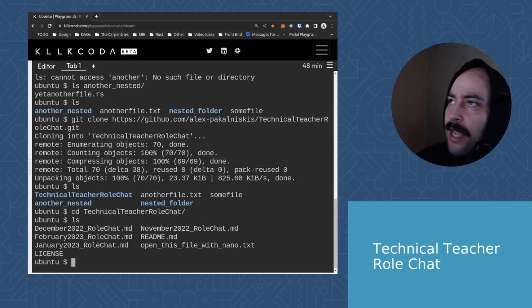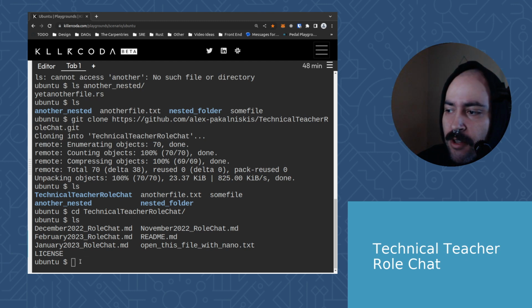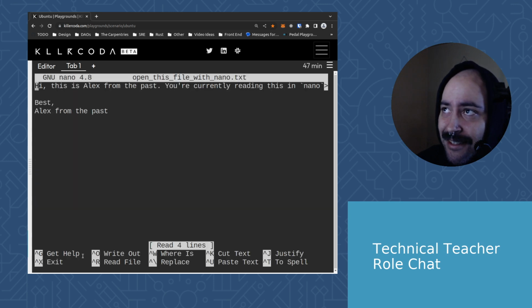Okay, so Nano is a utility that will let us open files, edit them, and save changes without a full-fledged text editor with a user interface, like a VS Code kind of situation. So let's do nano, and then let's open the file titled open this file with nano.txt. Quite convenient. And so we can see how it updates with, hey, this is just the file contents that I populated previously. It's just a silly little message.